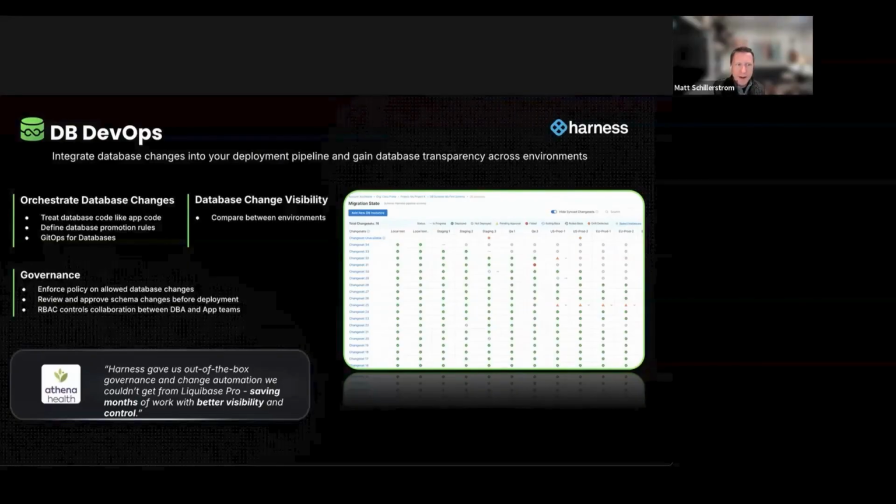And lastly, one of our customers, Athena Health, talks about how Harness, with our database DevOps module, gave them the out-of-the-box governance and change automation that couldn't compare to Liquibase's Pro offering, and it saved them months of work with better visibility and control.